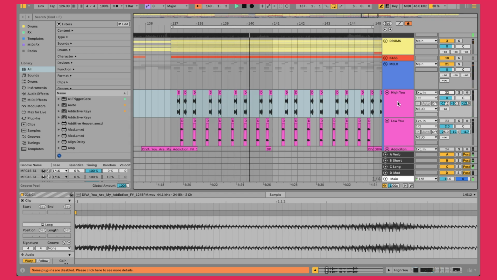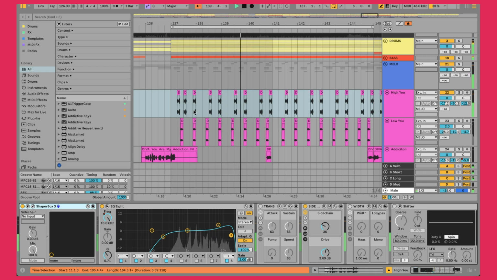What I was going for was that little U kind of thing. This one's a little pitched up, a little way to make it sound a little bit different from the original. Just found something on Splice and chopped it up and then put it into the similar positions there.